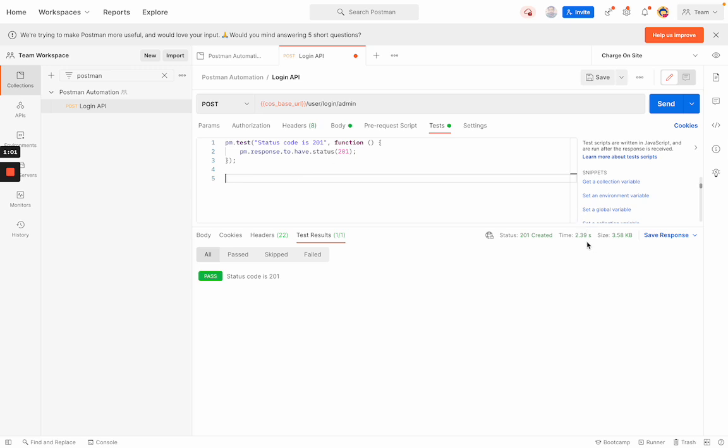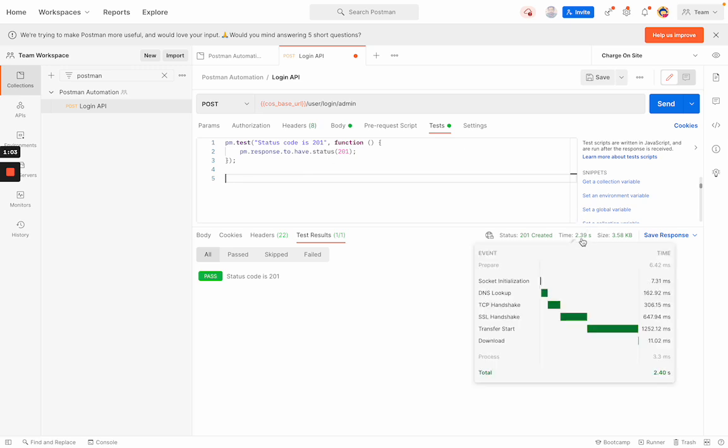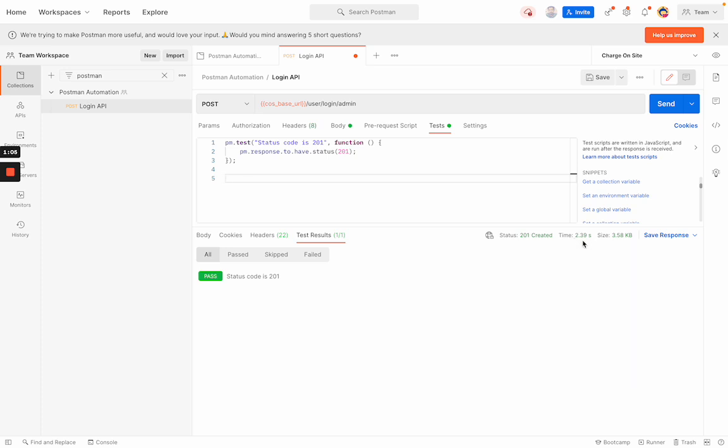As you can see, this API takes too much time here. 2.39 seconds for this login API is too much, so we will set an optimal value. Let's say 1 second. We are expecting that this API should return the response within 1 second. So let's take a look if we have any snippets here.